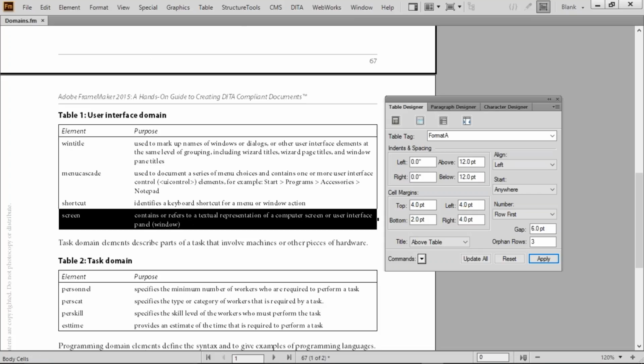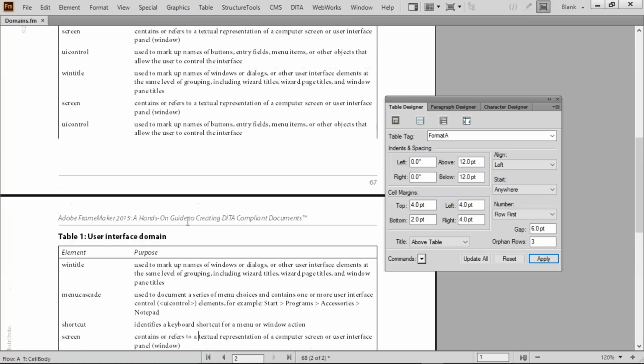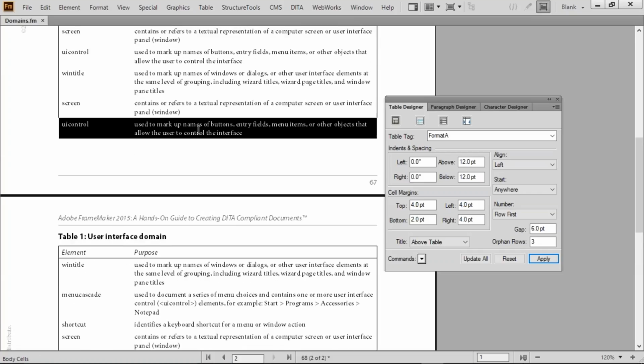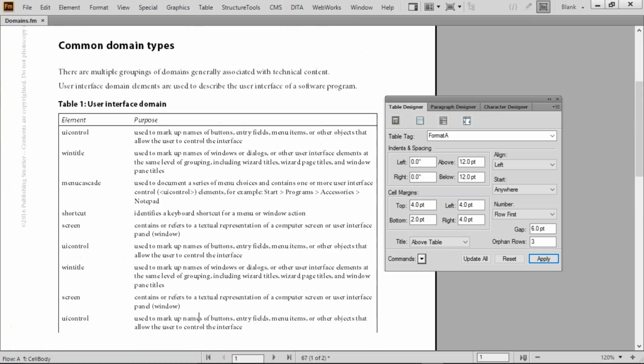On the next page, the bottom of the table has a ruling that runs all the way across it, but on the previous page where the table continues, that line is not visible at the bottom. I'll show you how to change that.